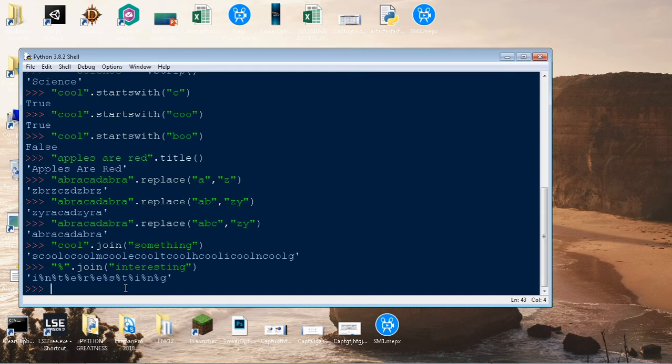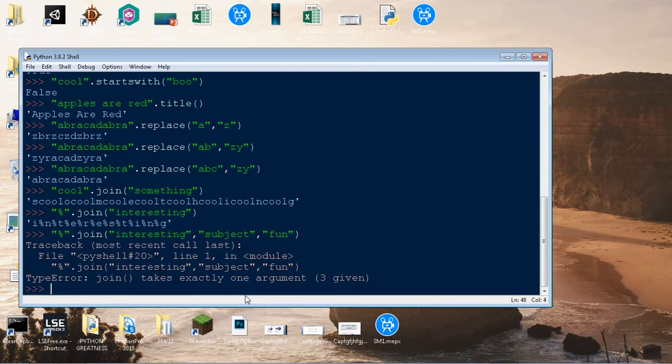Now you could also combine many different strings. So let's say "interesting", "subject", "fun". So now we have many different strings, and that gives an error because I didn't do it properly according to the syntax. So if we have a bunch of different strings, then we'll have to do it within a list.